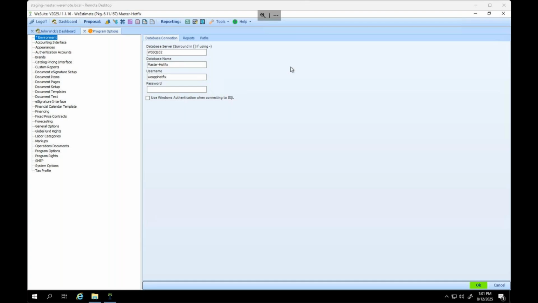So today we're going to be focusing on the program options screen. In order to get to the program options screen, you need specific admin rights. So if you don't have access to that, you'll need your administrator to give you admin rights. To find the program options tab, you're going to go to Tools, and then the drop down is Program Options.